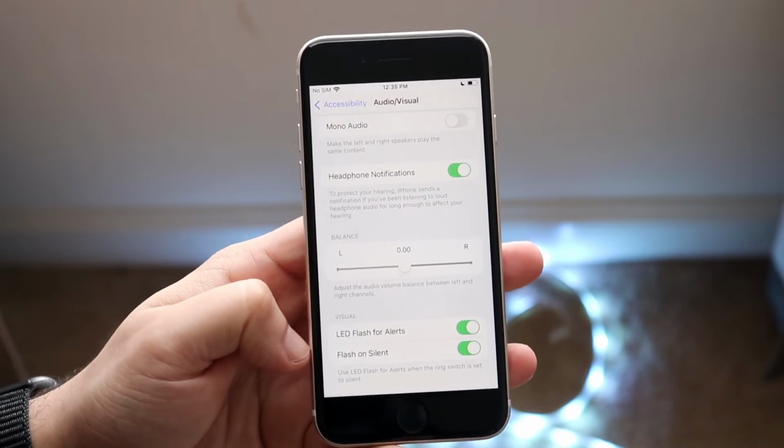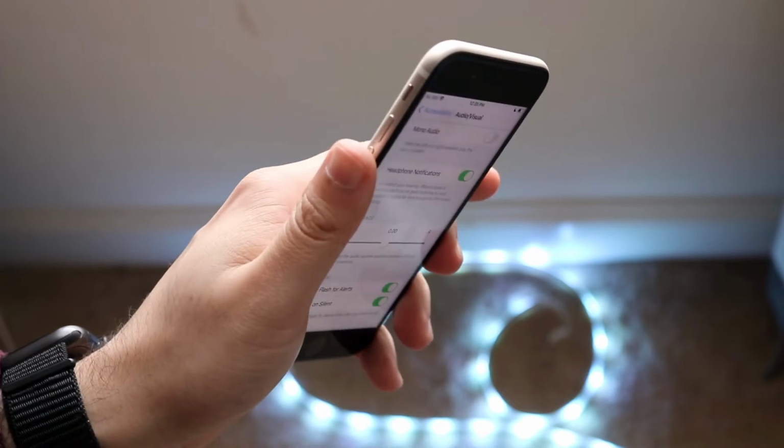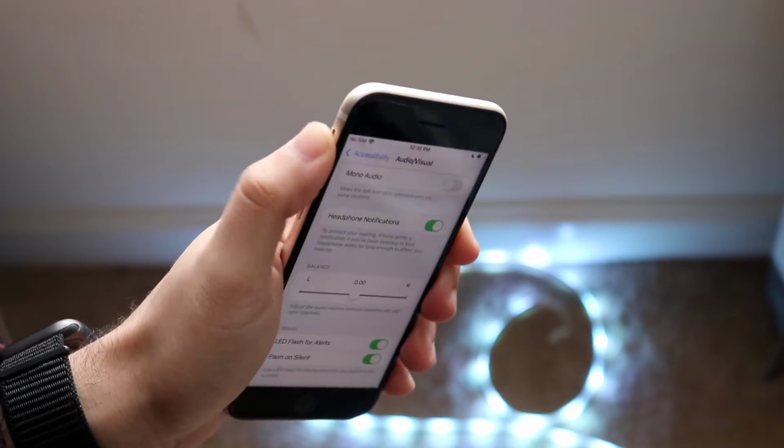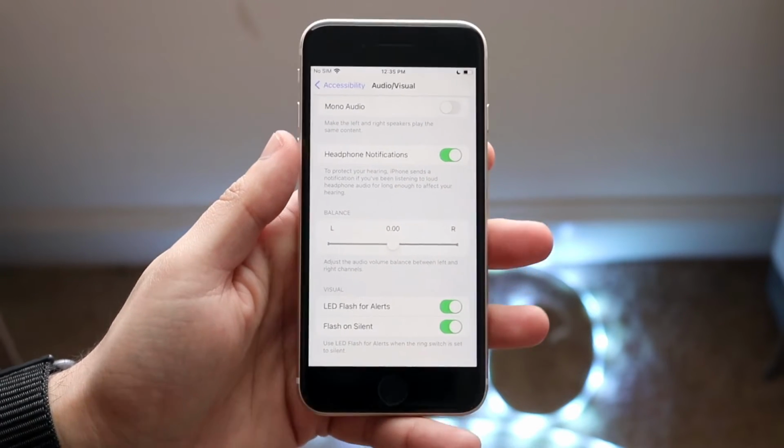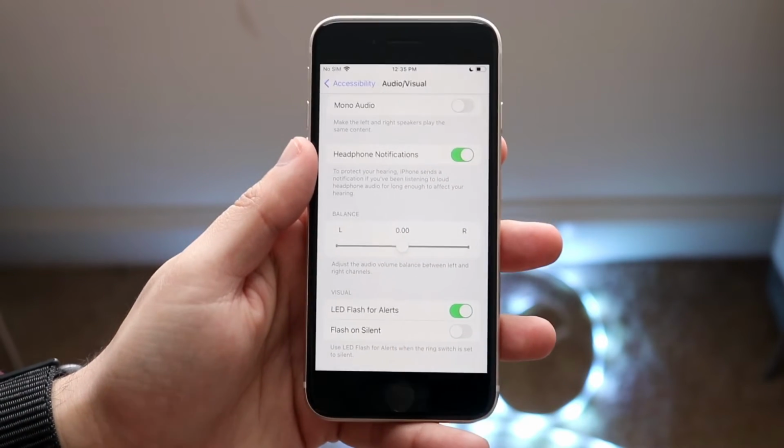Now below that, it'll say flash on silent. So if your iPhone is on silent mode, aka if the ringer switch is turned down, what's going to happen is that it's not going to flash on you if you don't want it to. If it's set like this, it's not going to flash.